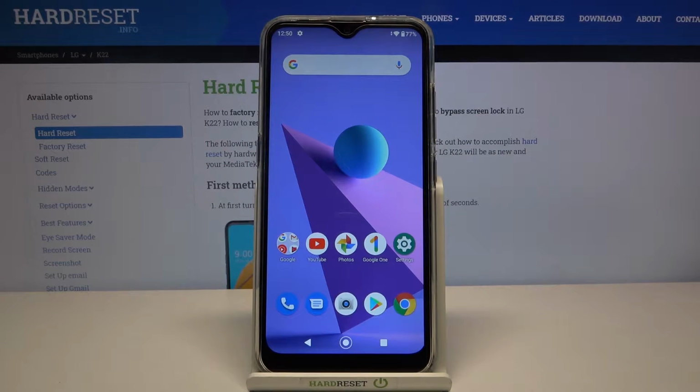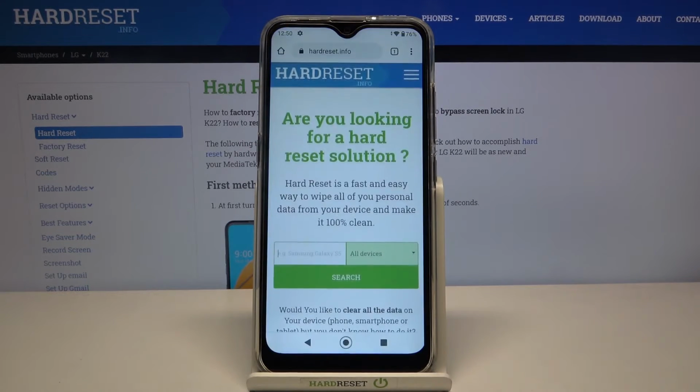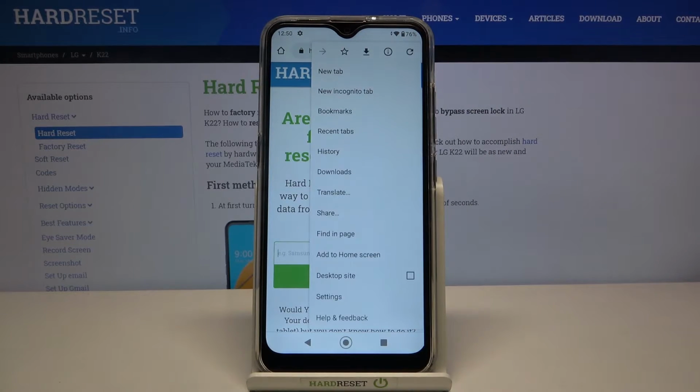Hi everyone, here we've got LG K22 and let me share with you how to clear browsing data on this device. So first of all, let's open our browser. In my case, it will be Google Chrome, so let's tap on it, and all you have to do right now is simply tap on this three dots icon in the right upper corner.